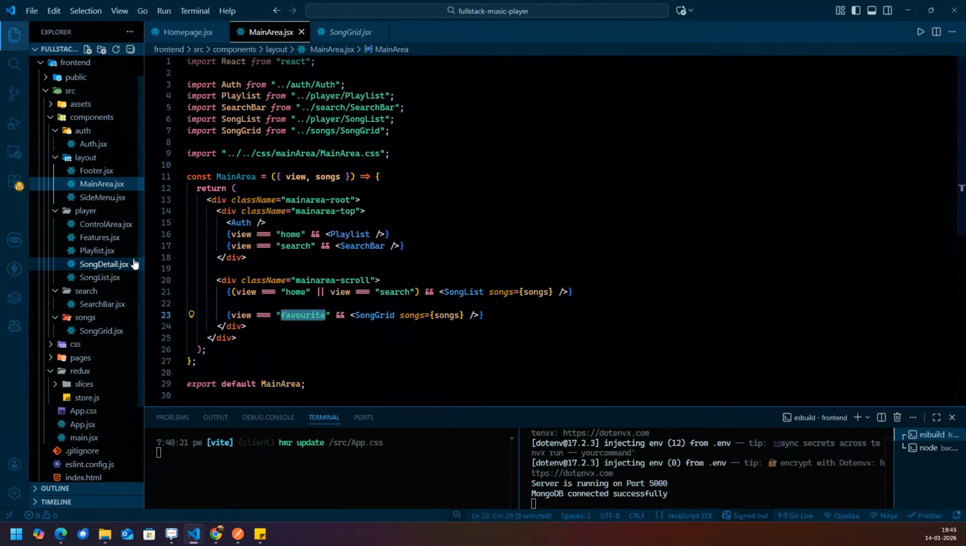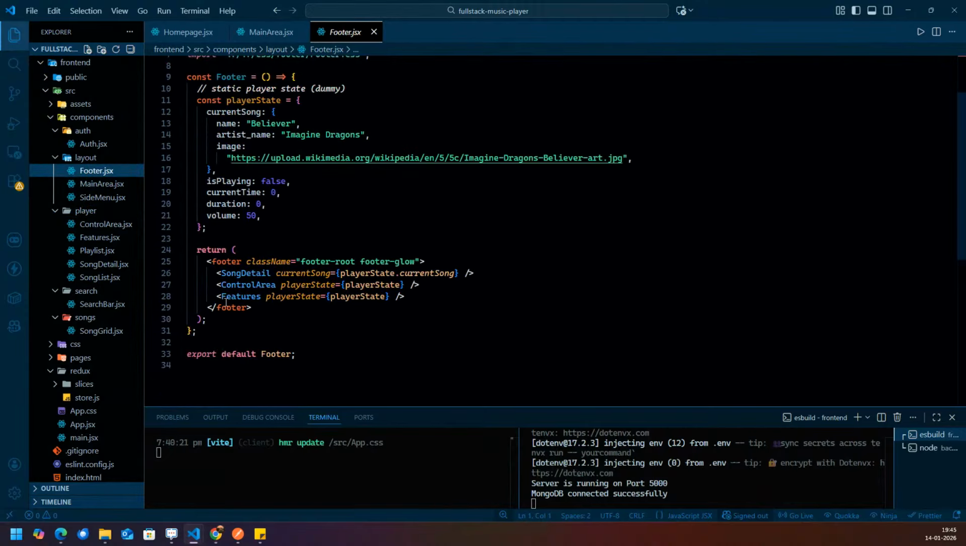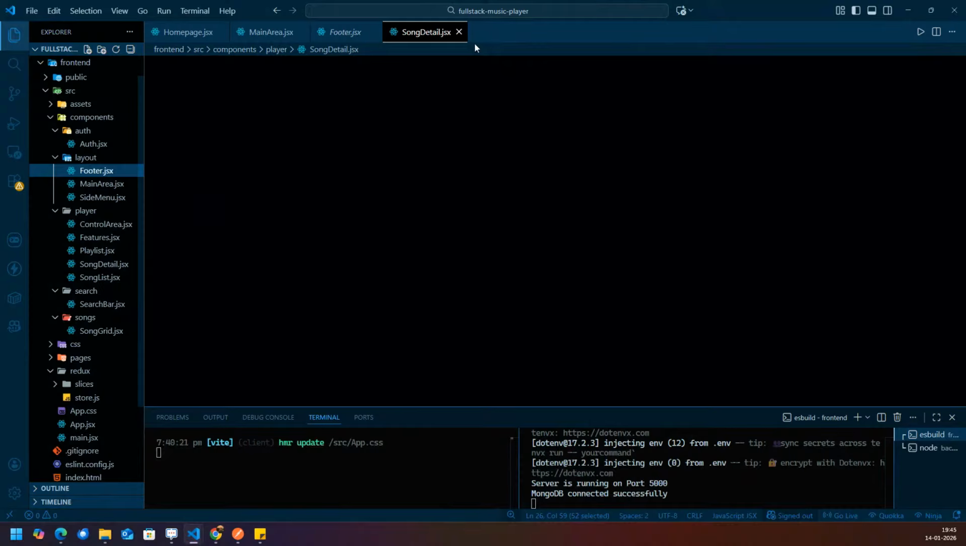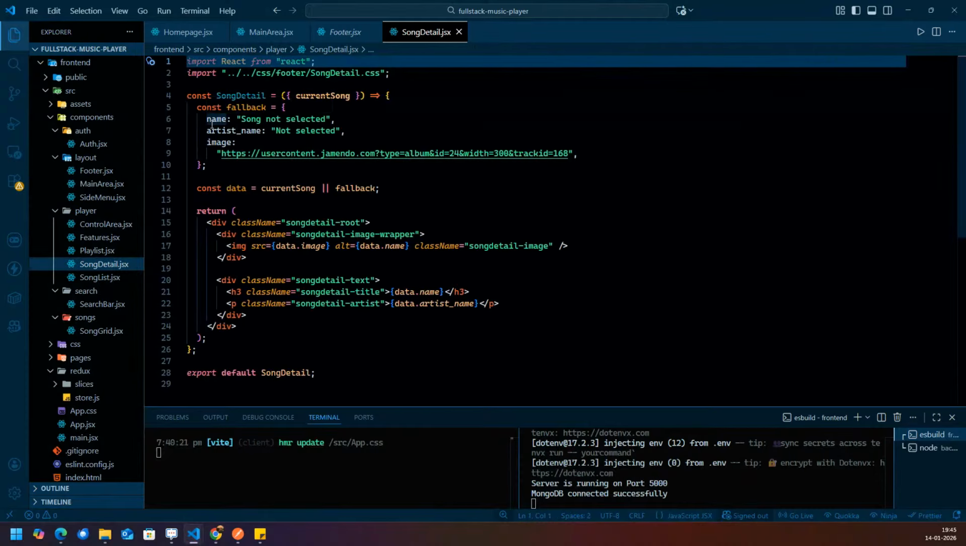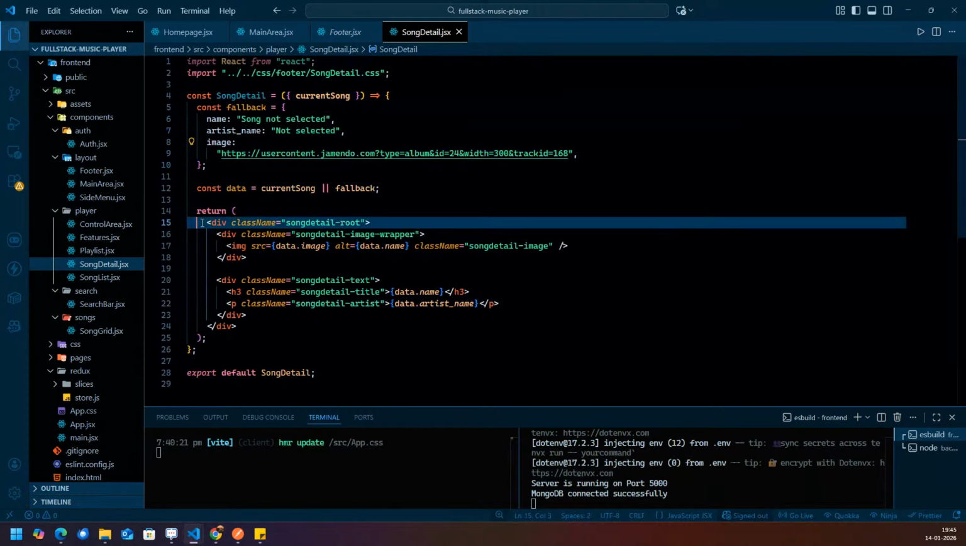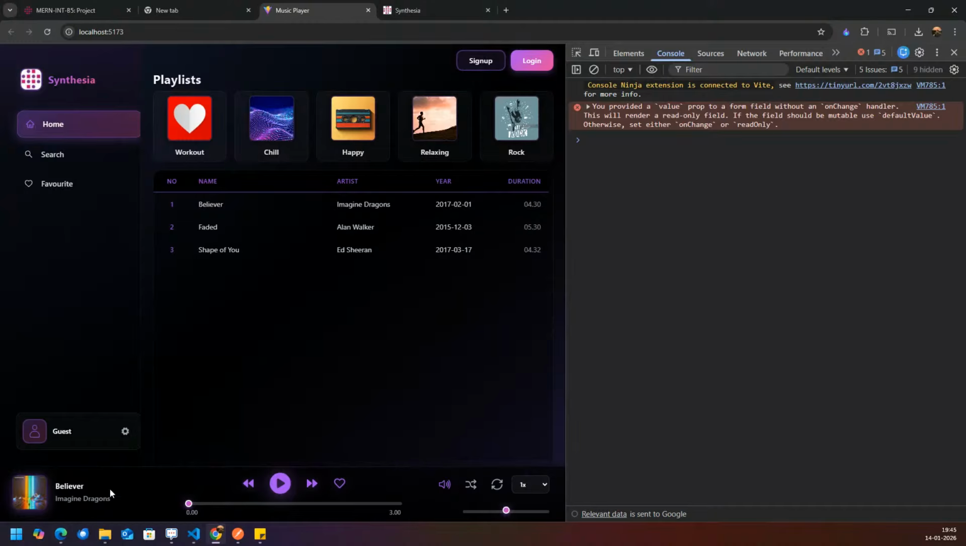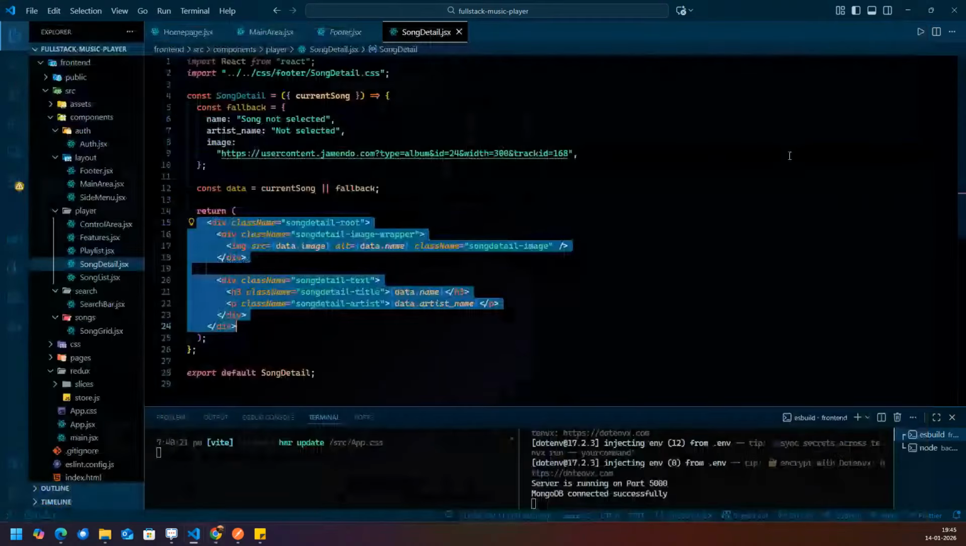Then we will move to the footer department. In the footer you can see the song details. If you check the song details, it will show you the name, artist name, and image of the song, and how beautifully it has been written over here. This one is showing you the song details.